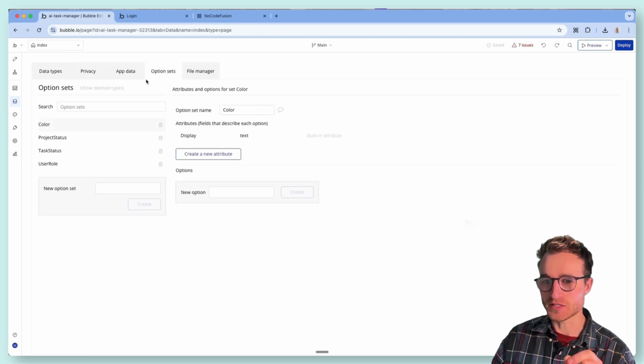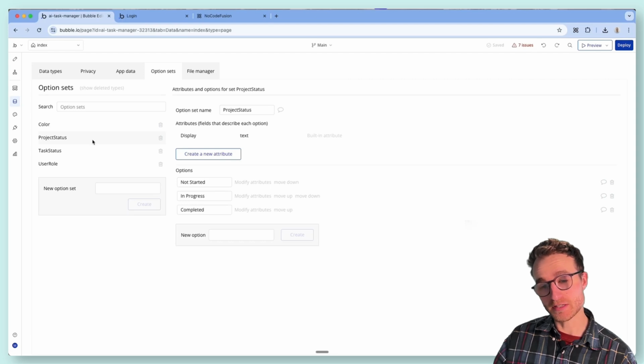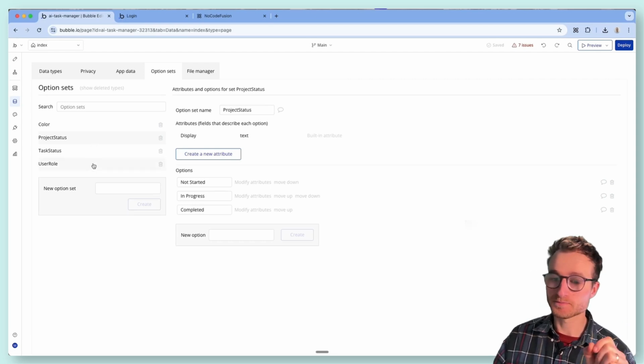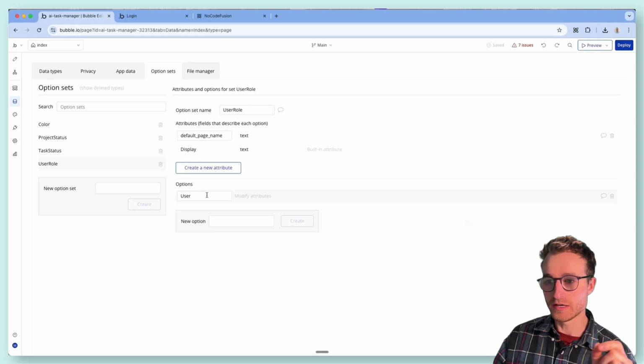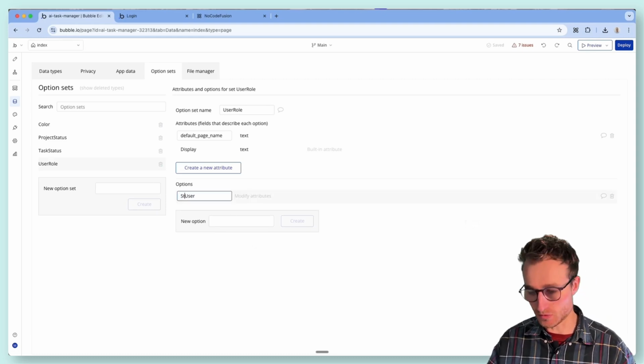If we look at the option sets, we've got a task status. That's great. We've also got a project status, which is interesting. So that's something that we didn't necessarily ask for in our original prompt. And then we've got a user role as well. Just one, it just says user. Let's probably make this a little bit more descriptive.